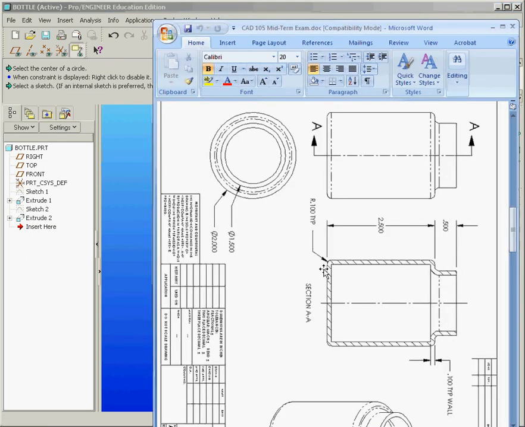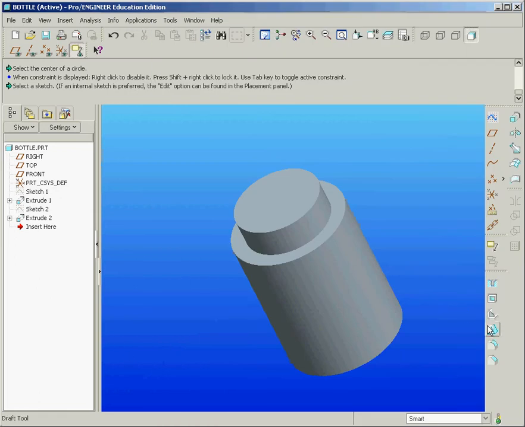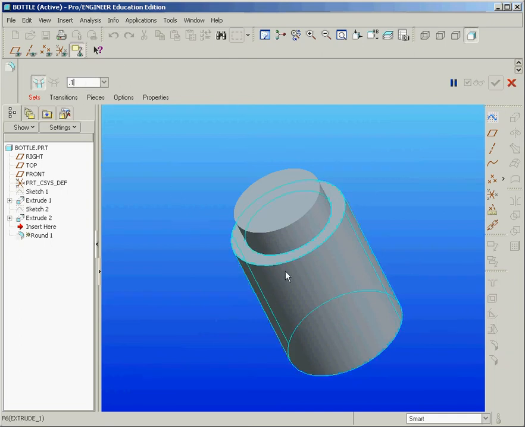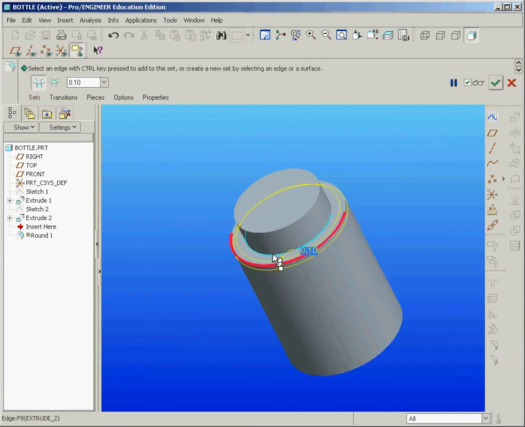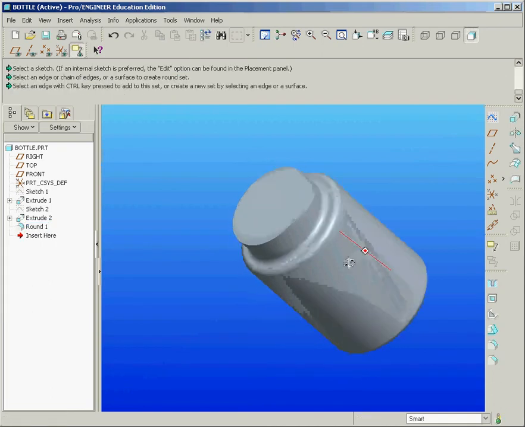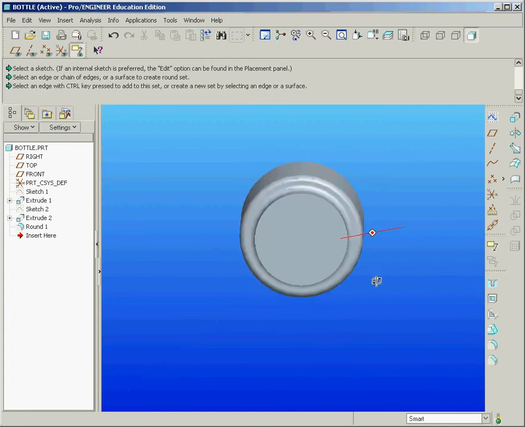We can see here that there's radii, or rounds, 100 thousandths typical, so in these corners here, as well as this inside radius and this one here, but not at the top. So let's put those in. Go to the rounds tool at the lower right, make sure it's set to 0.1, and select the edges. You'll see a preview update, and then you can middle mouse click to apply it, or hit the green check mark at the upper right.